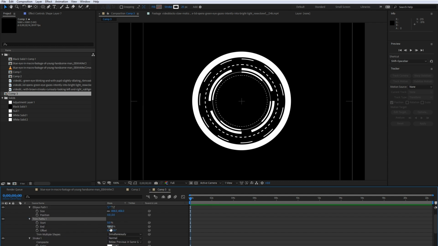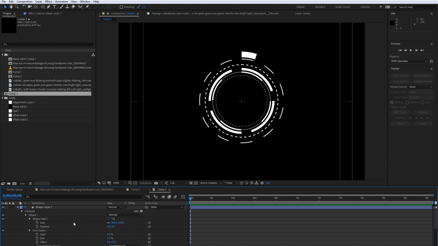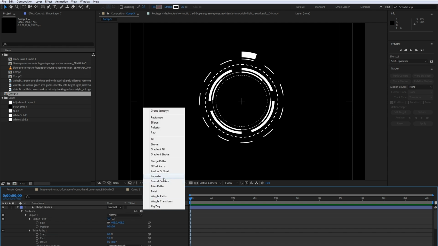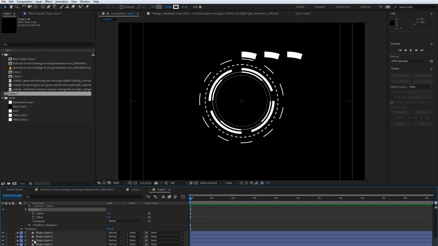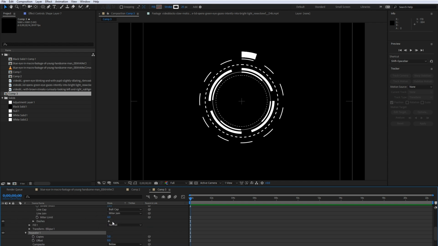And we're going to go very small with this segment. I think 3%. Okay, maybe that's too small. Let's try 5 and see how that looks when we add a repeater. And again, we will go to the repeater options, and in the transform, we need to set the position to 0. And the rotation, now the trim path was set to 5.